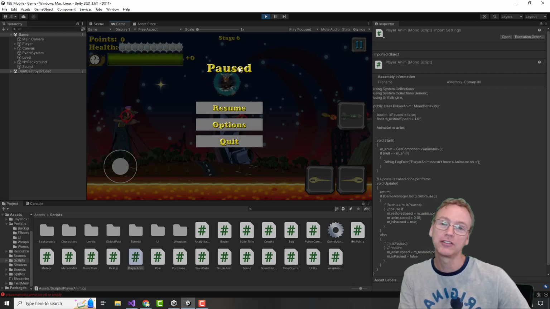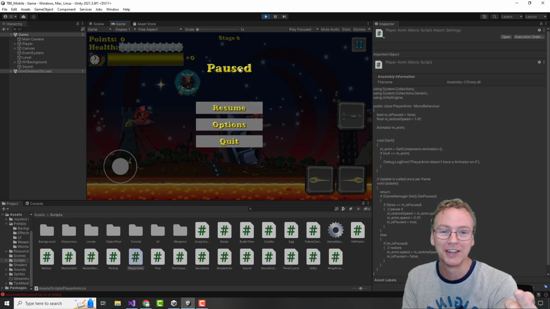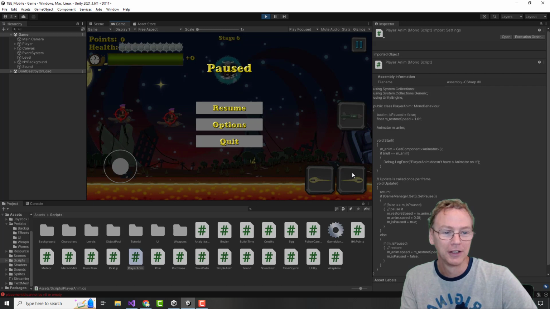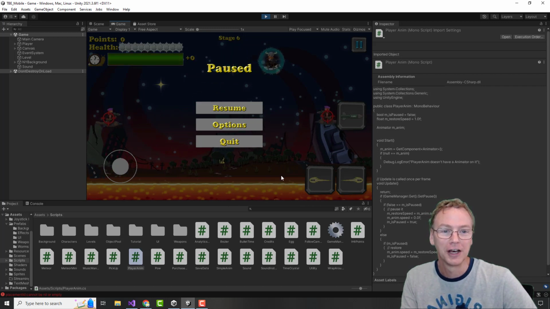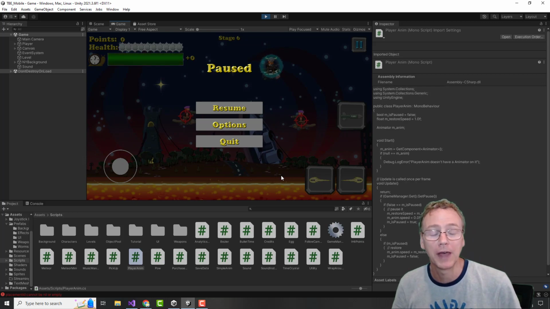However, I have realized that I was using the time scale set to 0 to pause the game, and now that the player and the player's animations are no longer attached to scaled time, the player does not pause. And so you can run around and do all your stuff while the game is paused, and obviously we don't want that.